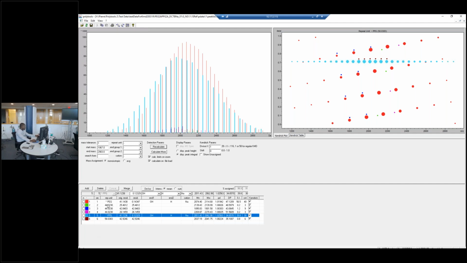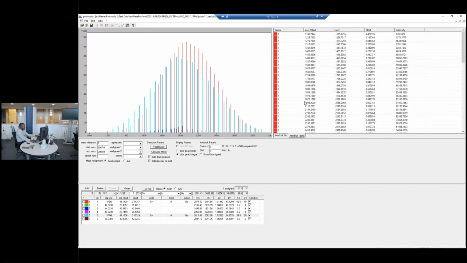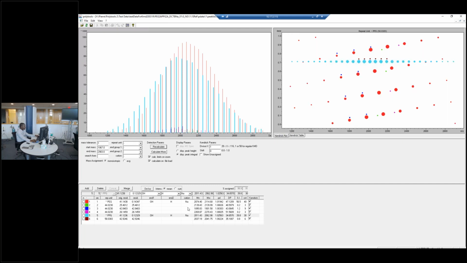And then anything else, such as PEG present in a sample that's not PPG, will have a different stiffness or slope, different from what PPG would have. And the nice thing here is you can actually export all of the data that you have fitted into the KMD plot for further interpretation or manipulation using other software such as Excel. And it gives you all the values, the intensity, as it corresponds to the m/z, the m/z fitted, and also your Kendrick mass defect numbers.